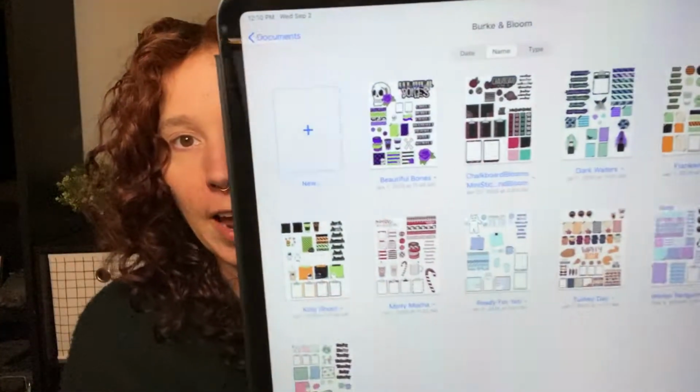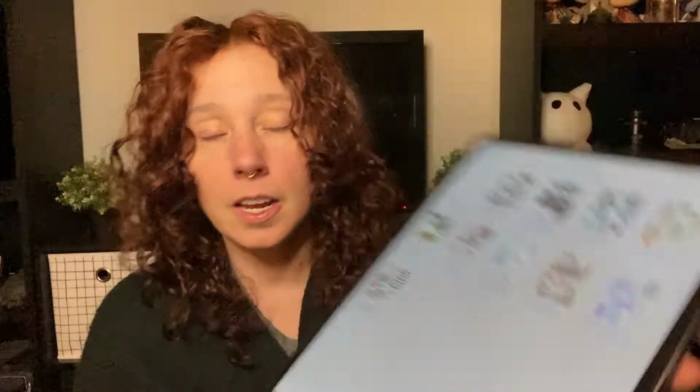Now, what I would do instead of having a folder is I would have a Birkin Bloom PDF, and each page would have one of these kits on it. And then I would just have a notebook essentially for each shop. This made making spreads so much easier because you didn't have to open so many dang documents, especially if you're like me and you like to use multiple stickers from multiple sheets per spread.